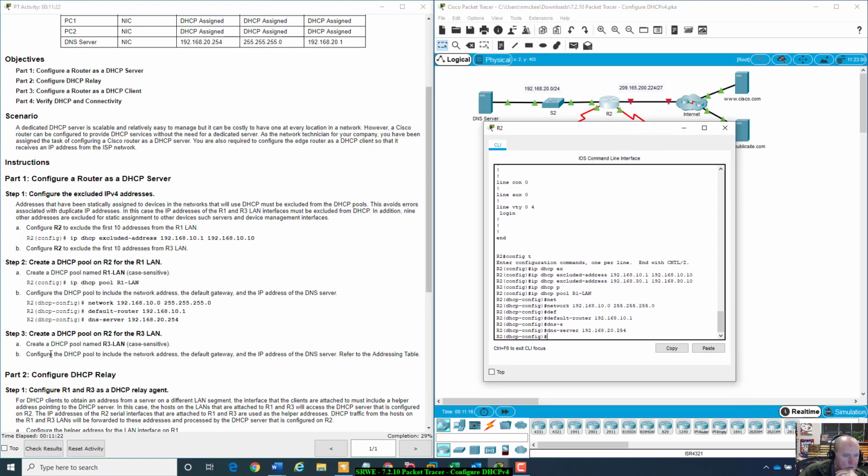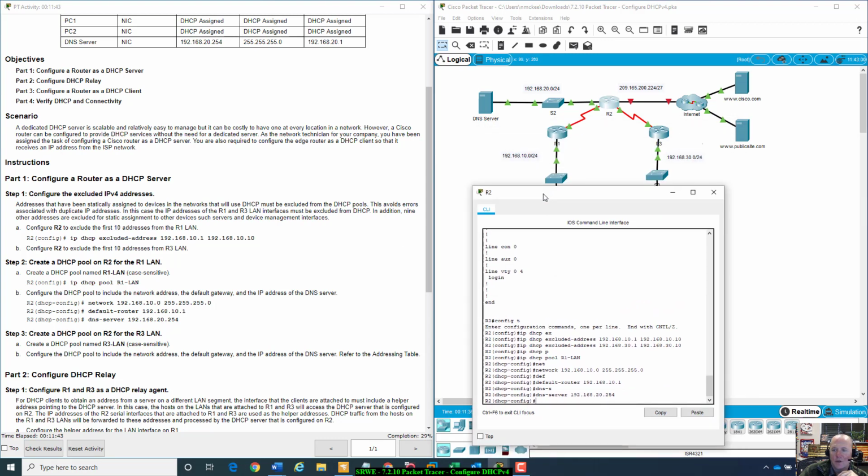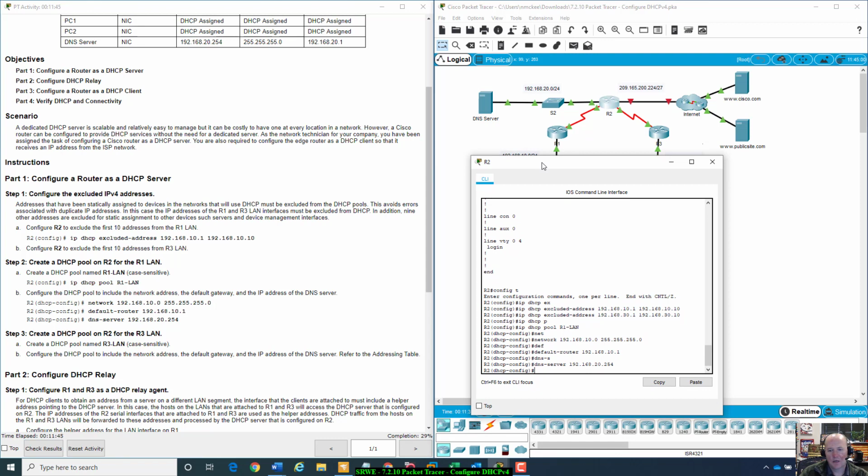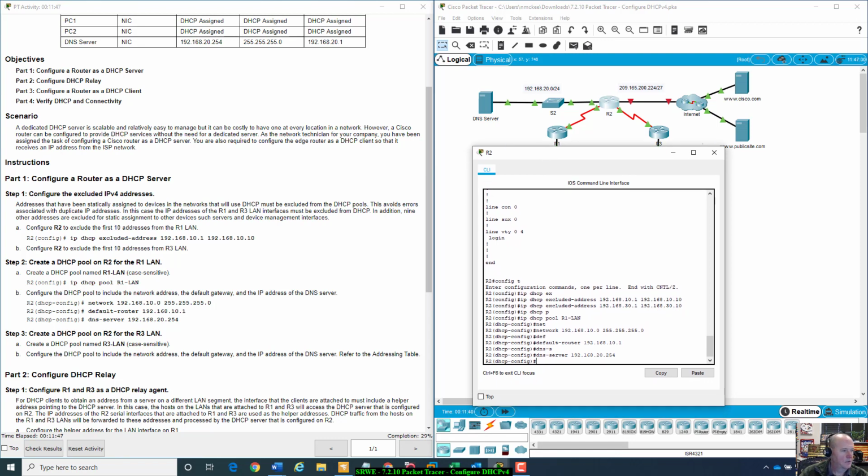All right. So let's see. Create a DHCP pool on R2 for the R3 LAN. The DNS server is going to stay the same. The network is going to be the 30s. The default router is going to be 30.1 instead of 10.1. And then we'll name it R3_LAN.